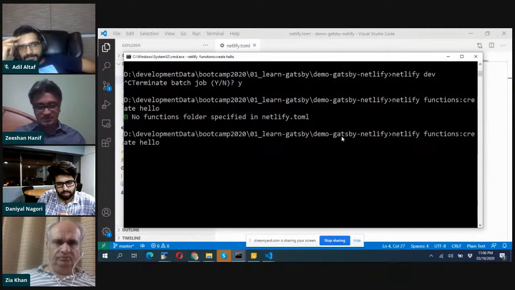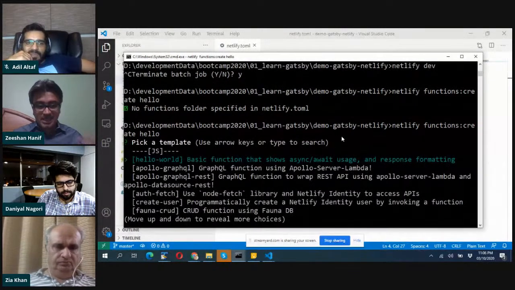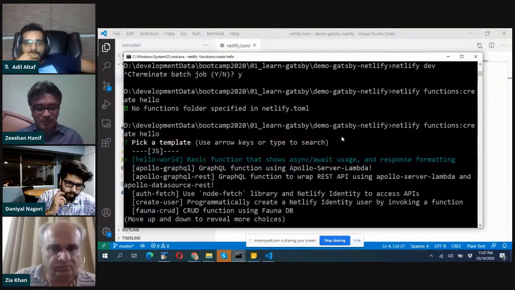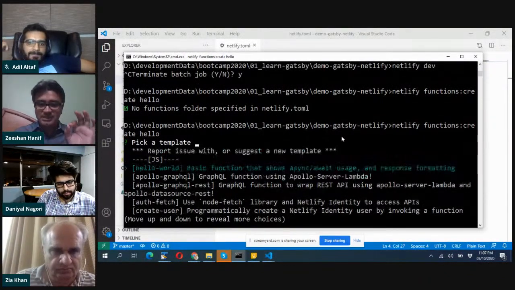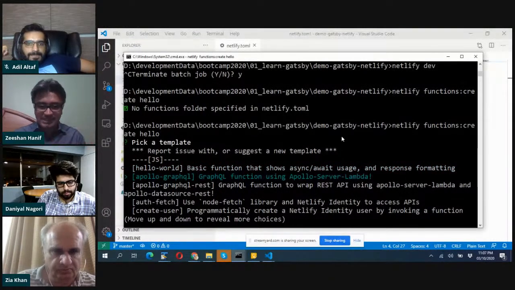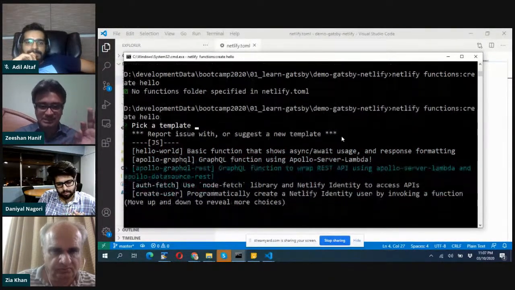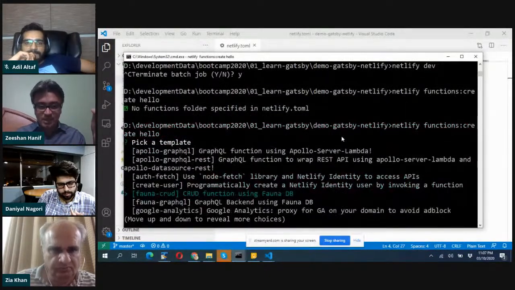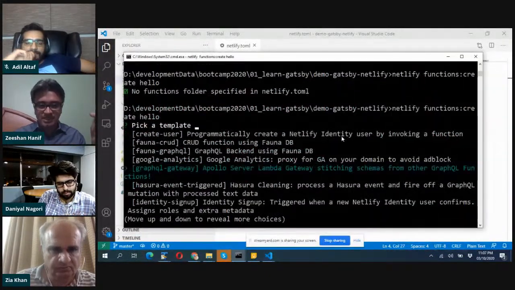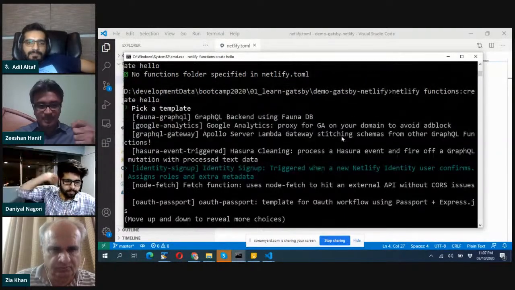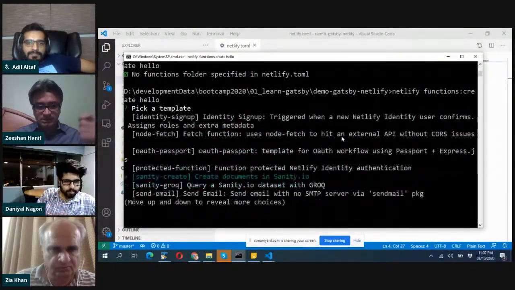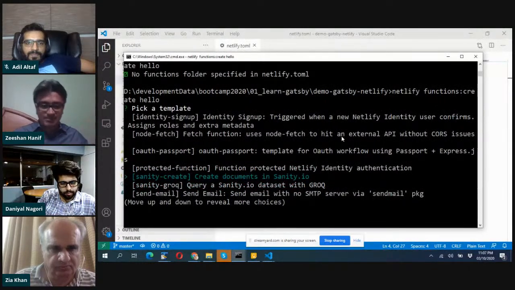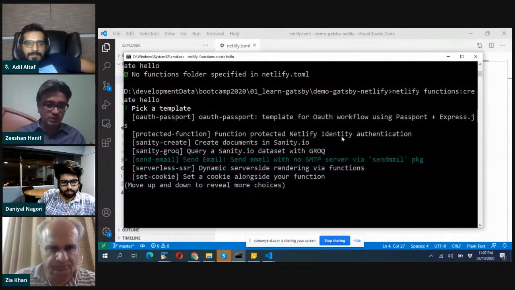See this. I was amazed by looking at this. It will create a function, a basic hello world or a GraphQL Lambda with Apollo server. There are many features. You can select any type of function: a GraphQL gateway, Hasura, identity, sign up, fetch, auth. So it has a lot of template functions. You just select a particular function, it will give you the complete code, and you just need to change it based on yours. So it was very useful, if you want to send an email.